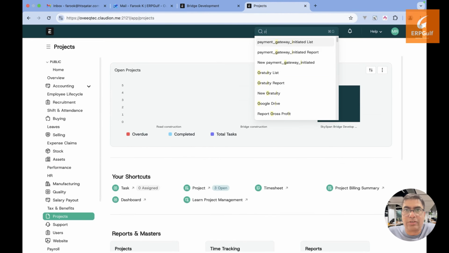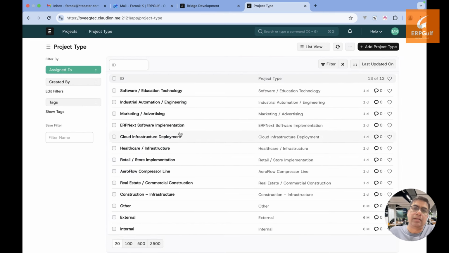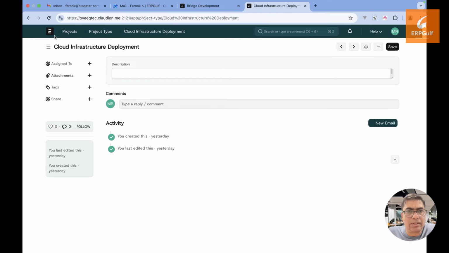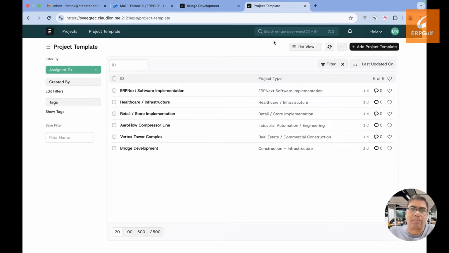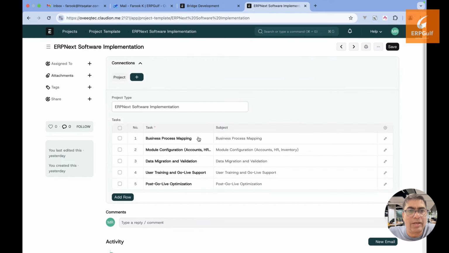I told you there are multiple kinds of project types. In this project type, for example, if we are building a cloud infrastructure, we need something like a project template. I'll take a template. I'll tell you why we are having a template. Let's say we have a cloud infra in ERPNext implemented.